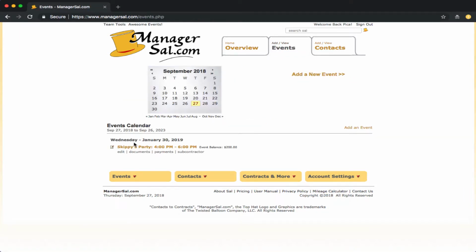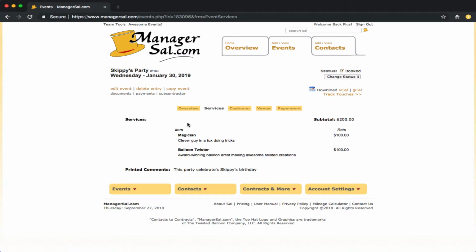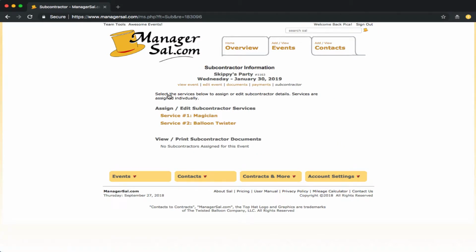Going back to Skippy's party, if we look at Skippy's party, we see under the services that there's a magician and a balloon twister. This new section that says subcontractor, if we click on it, it takes us to the area that we assign a subcontractor to Skippy's party. In Skippy's party, remember, we have two things, a magician and a balloon twister. We're going to give them both to this new Barry Moss subcontractor.